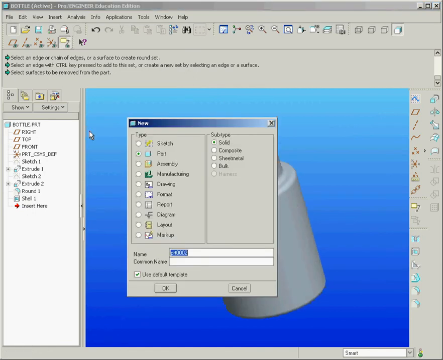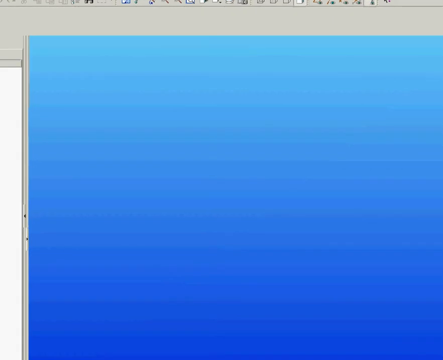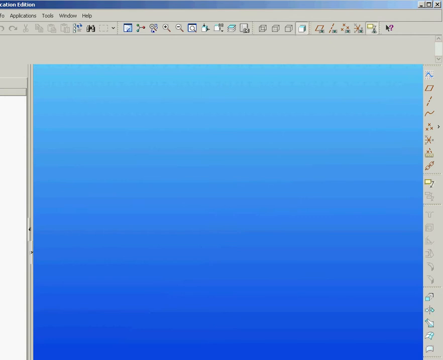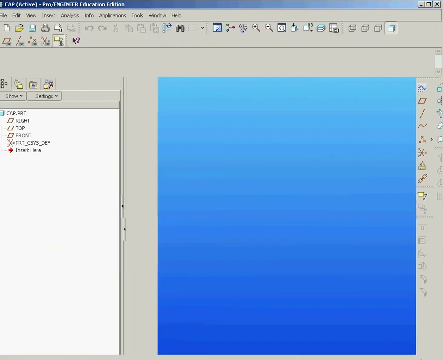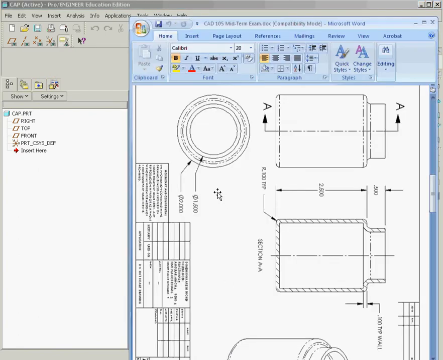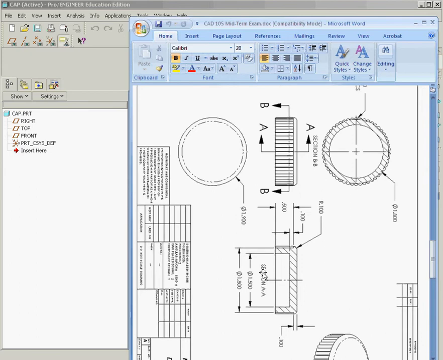So let's go to File, New, Part, type in cap. You might have to type in cap 2, 3, or 4, depending upon how many times it's been saved on your workstation. And let me minimize my screen here so it fits within the boundaries of my video. And we move on to the drawing labeled B, which is the cap.